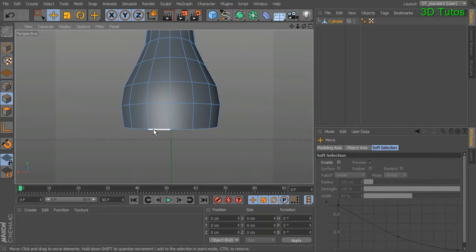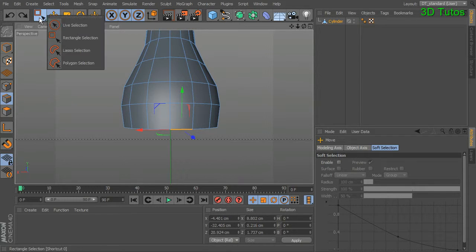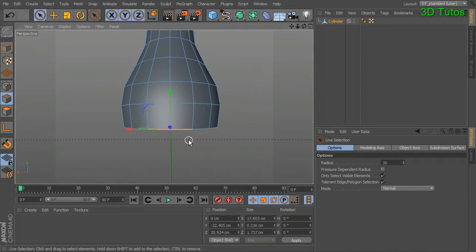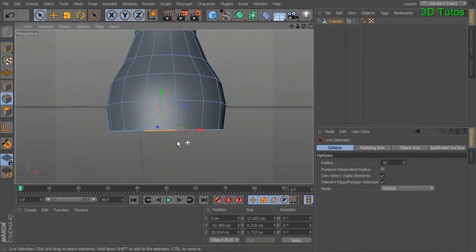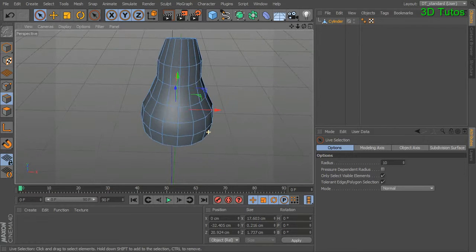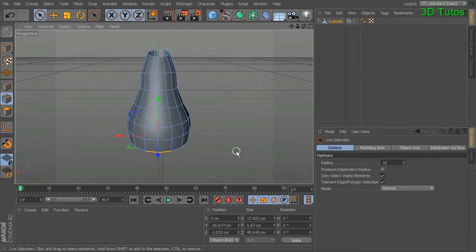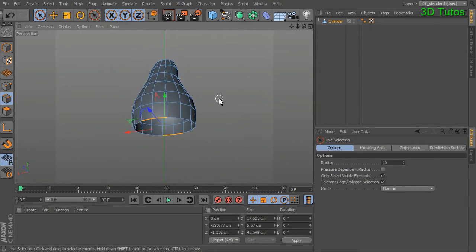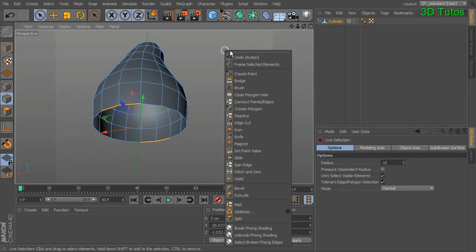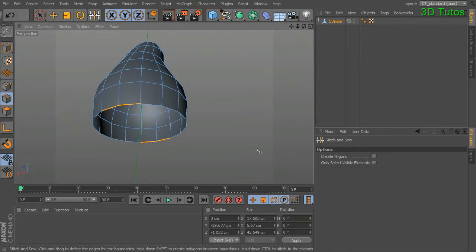So let's go to Edge Tool. I'm going to select two edges at the front of the model. And let's come back to the back, and I'm going to select the two edges at the back. So we've got a couple of edges just at the front and just at the back. Okay, let's right click. And we're going to bring up the Stitch and Sew.